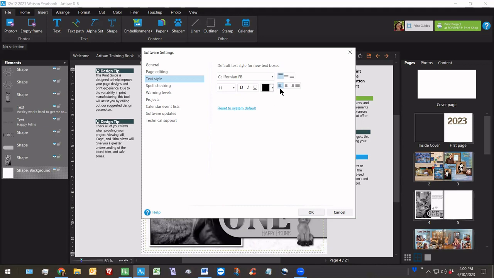Your justification, I like justified on the left side. That's my personal choice. Some people like full justified. I don't like the spacing I see when things are full justified. Personal choice. Most people, you're not going to want the right justification, but some people, all of your journal boxes are centered. You can always do that if that's your preference. So you choose what you want here, click OK, and it'll be your default. Now remember, you can only choose one as your default. You can always change your font within a text box. That is not a problem.